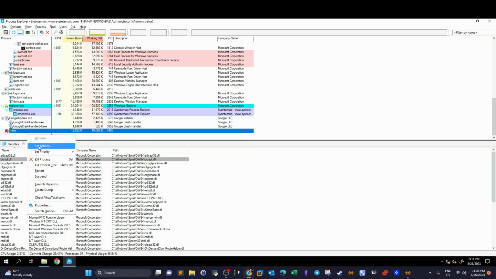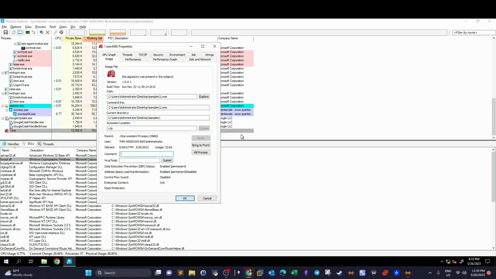Again, if we right-click here, as you can see, we can submit this to VirusTotal. Now, submitting a binary to VirusTotal is part of the static analysis, but you can also use it as a tool in your arsenal while you dynamically analyze a specific malware. Back to properties. So we talked about the signature, the network connections, the strings. Now, again, let's talk about the performance.